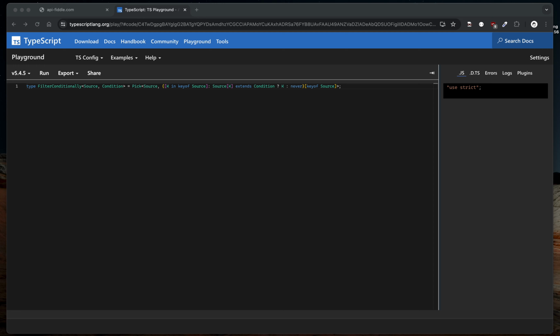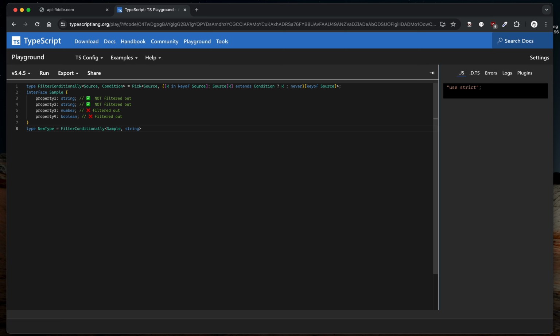Let's pull up an example here. Let's say we have an object-based type that is called sample. It has 4 properties, 2 of type string, and then number and boolean. And now we want to filter this type sample for properties that are of a specific type. So here we want to filter this object for everything that is of type string. Naturally, what is left after applying this type is property 1 and property 2. But we could also exchange this for a number here, and then what would be left is only property 3.